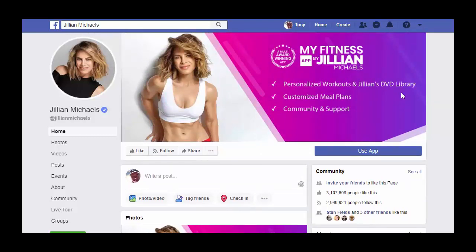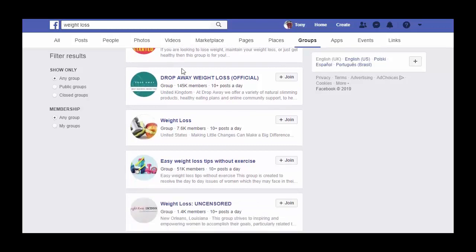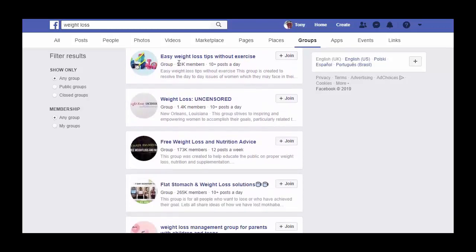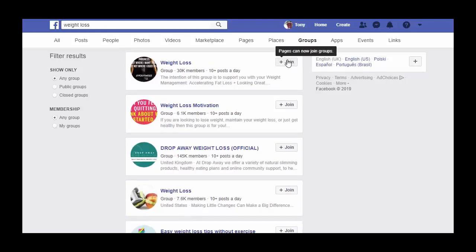So once you've got a nice looking profile page, what you then need to do is head over and do a search for your niche and find groups related to your niche. In this case, we're looking for groups of people interested in weight loss. We would go through these various groups, and we can see many of them have thousands of people interested in losing weight. So we would join these various groups. We would just click join on all these groups.